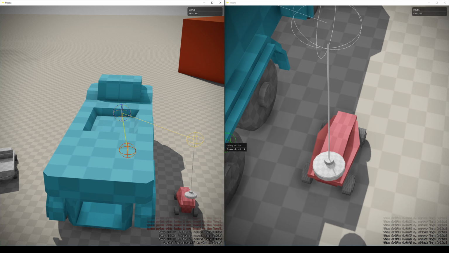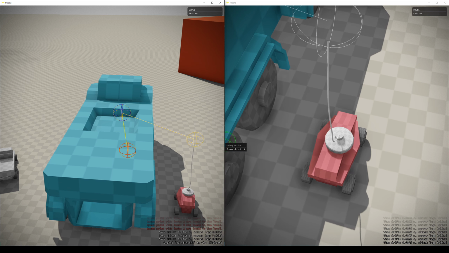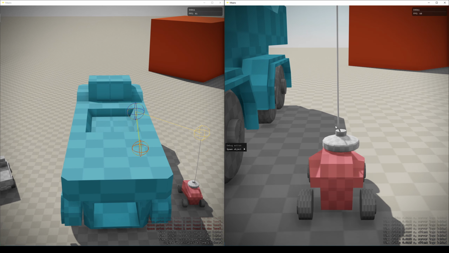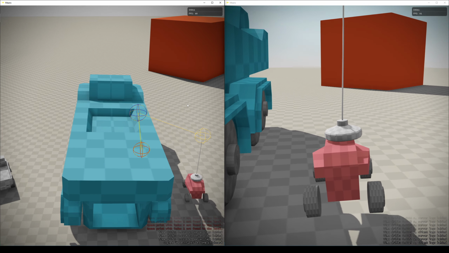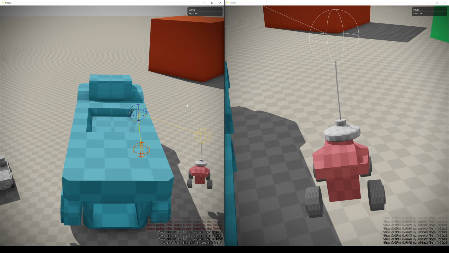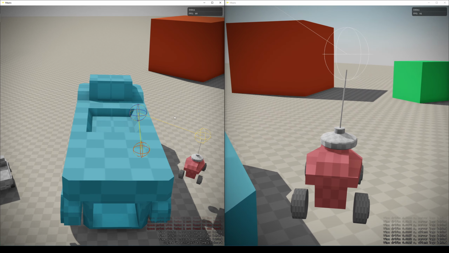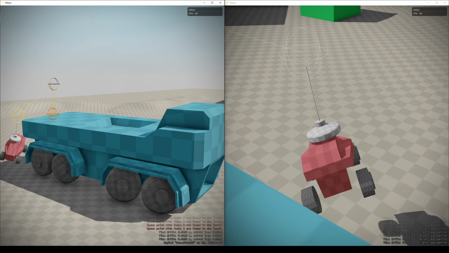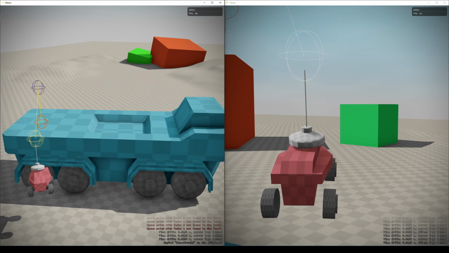Alright, can we lift this thing? Let's lower the thing there. That's pretty good. Okay. And what happens if we try to lift it? Yeah, that kind of works. It kind of works. Can we drive around? It kind of works as well.